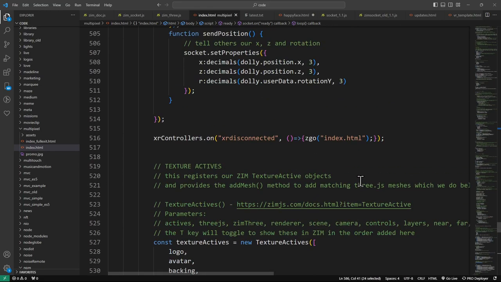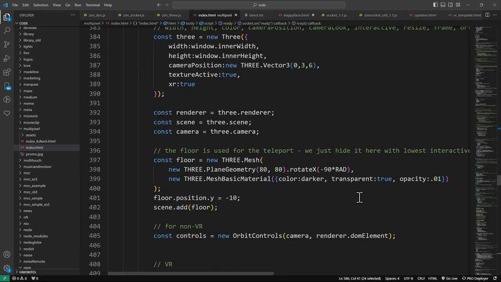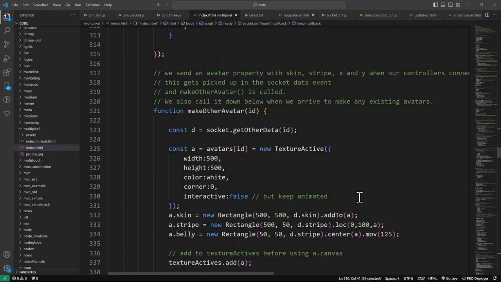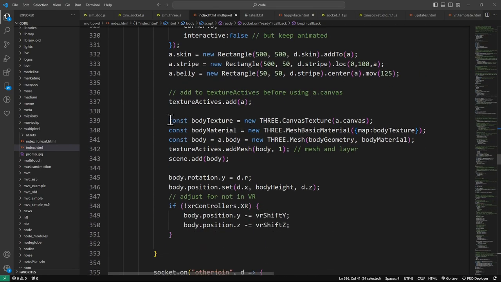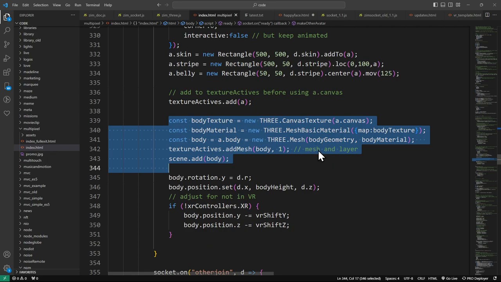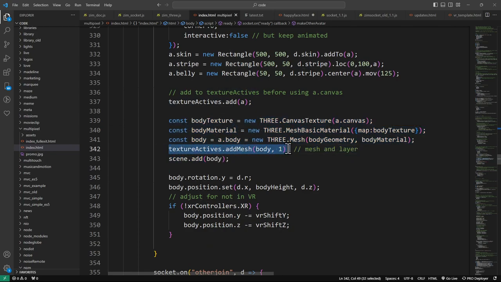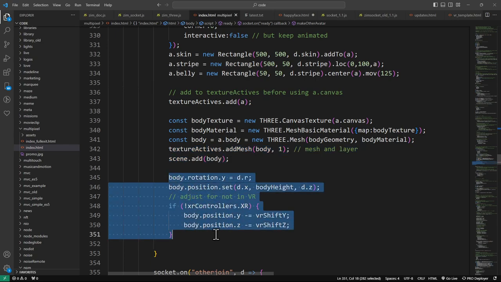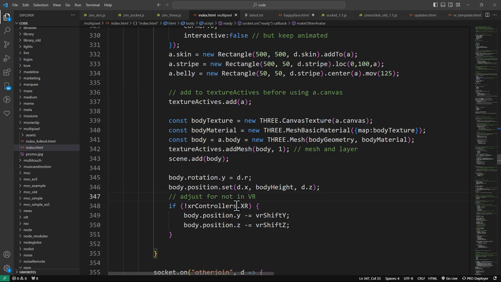I think that was it. Did you catch that? I don't know if I've completed what was in that function again, but we'd already seen it. So it makes a body. Oh yeah, I didn't finish it. It adds that body to the texture actives. So this is the mesh, adds the mesh to the texture actives, adds that to the scene, and sets the various settings on it. And if we're not in VR, then it has to move certain things back. So there you go. That was it.